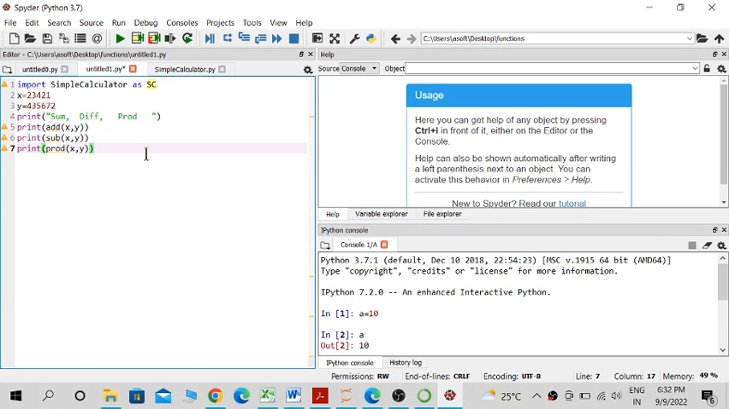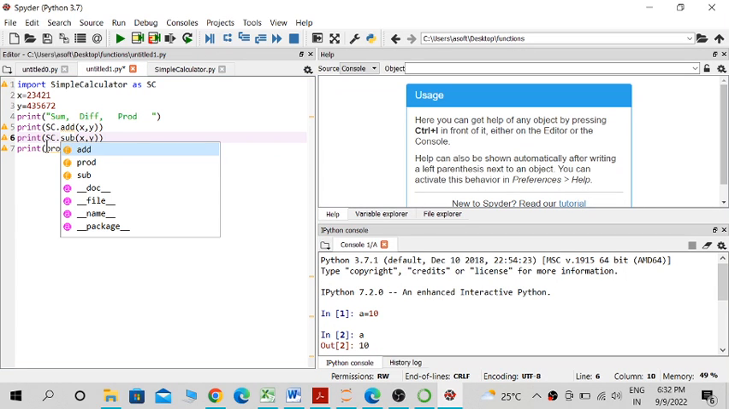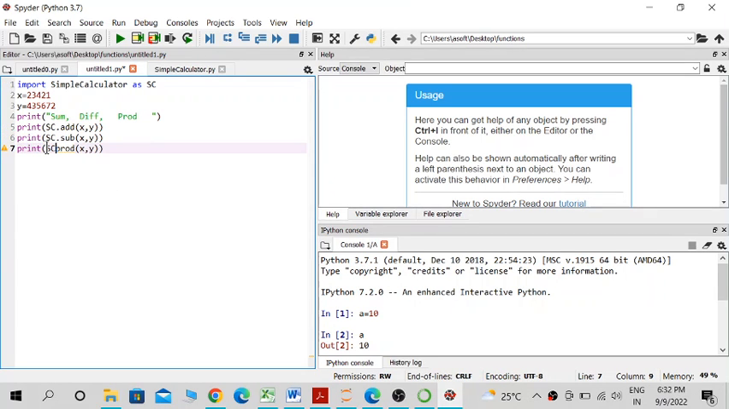If the name is lengthier or quite difficult to remember, then you can give an alias name using the as keyword, followed by the nickname. The nickname I have given is SC. Just use SC dot add, SC dot subtract, SC dot XY.